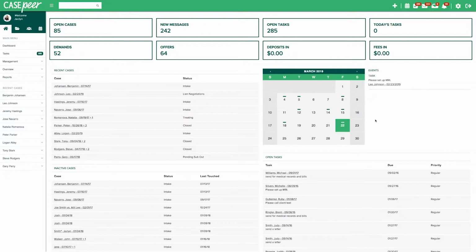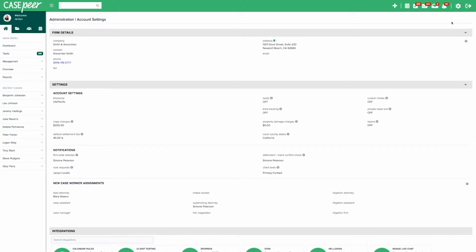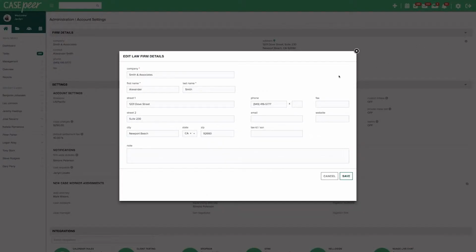To begin, go to the upper right corner of your screen, click on the gear icon, and select Account Settings. First, review your firm's contact details to make sure all the information is correct. Click on the gray arrow menu and select Edit to make any changes.